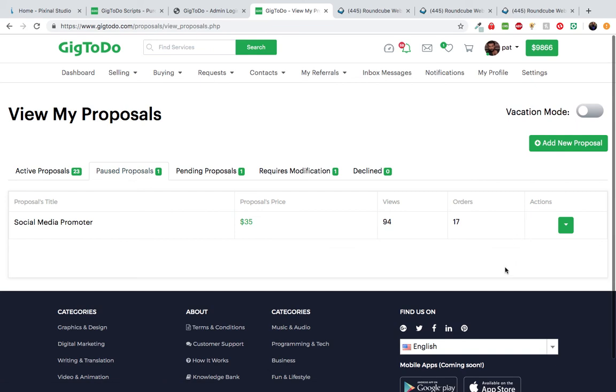Now, I know some of you might say I'm explaining certain things too much, and that's just because based on the amount of questions I've had, I just want to touch on some of those frequent questions. So once a proposal is paused, you can either activate the proposal or you can actually just delete it. So let's just activate this proposal.